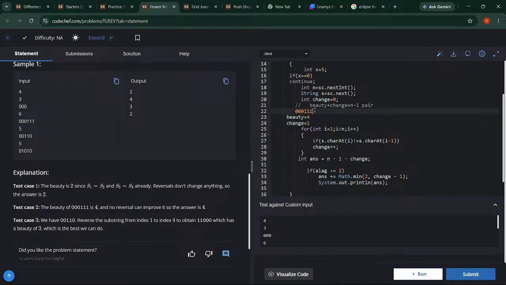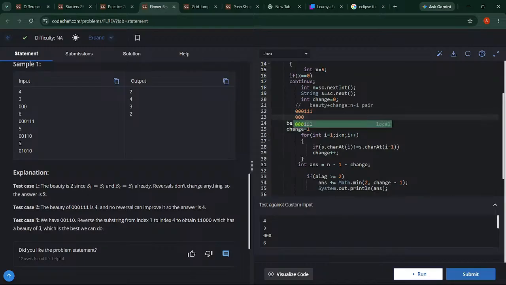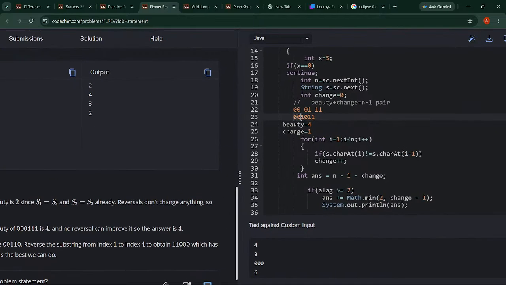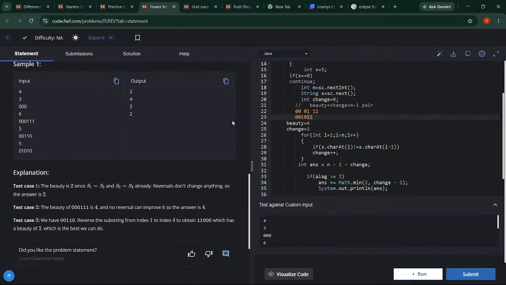If we change, like kind of reverse it, triple zero, if I kind of reverse this part of this question, it is 1011. 1, 2. Oh, this logic kind of reduced our beauty. I don't know why.